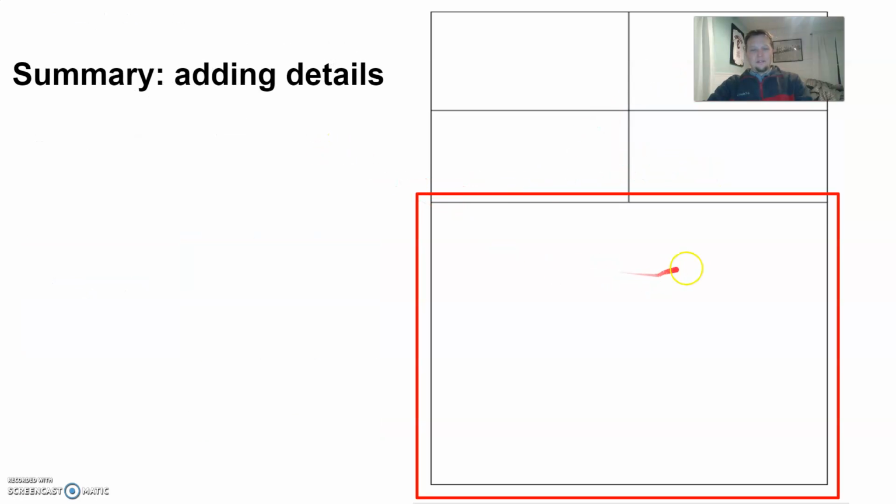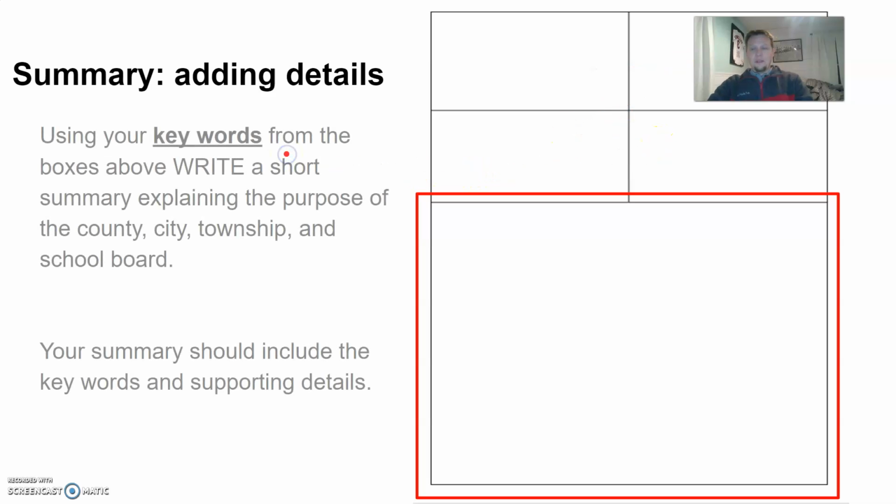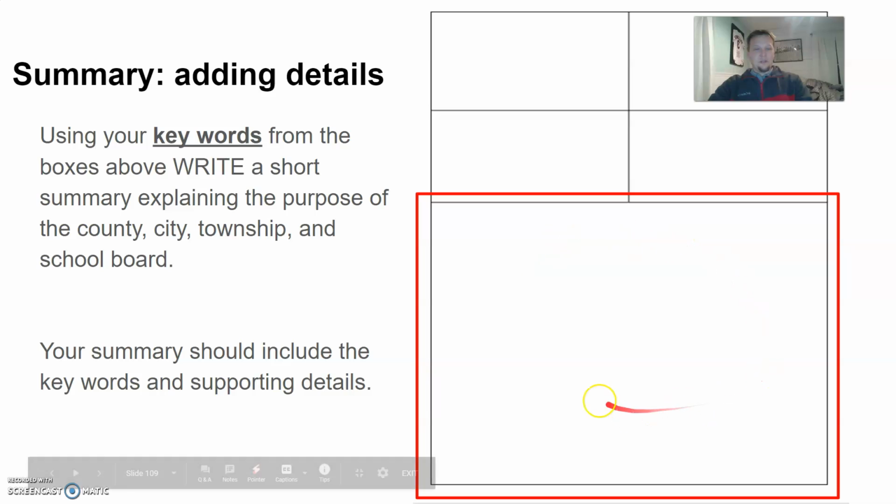to do next is this big box down here. And that's what we should have blank at this point. So this is where you're going to write a summary and you're going to add details then to these keywords that you have in those 4 boxes from above. So using the keywords from the boxes, write a short summary explaining the purpose of the county, city, township, and school board or school district. And that summary is going to be written down here.